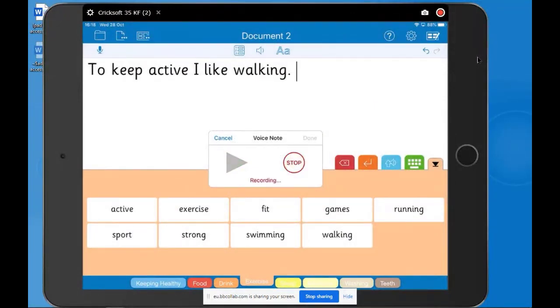Yesterday it was cold, so I played inside. I'm going to press stop and done, and that voice note will appear in my page. For some reason it's not going to. Let's try that again. Yesterday it was cold, so I played outside.